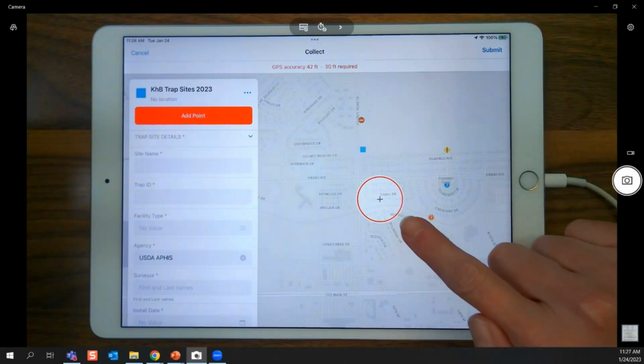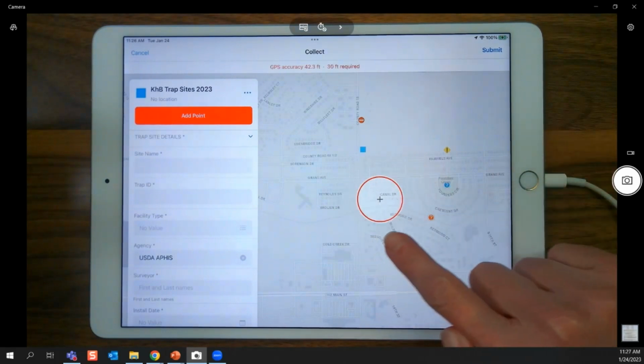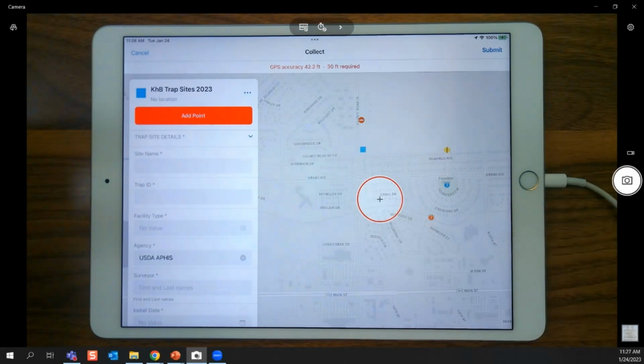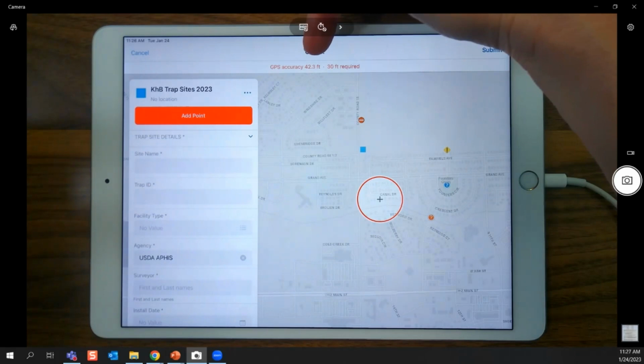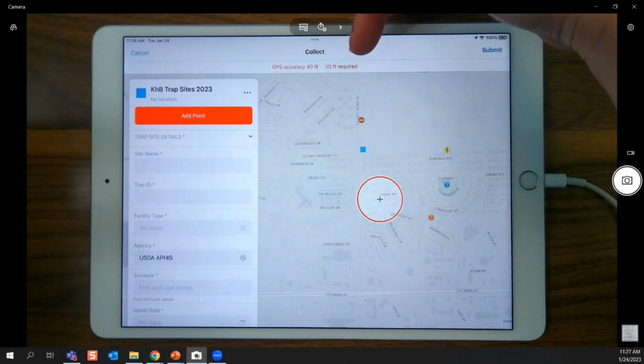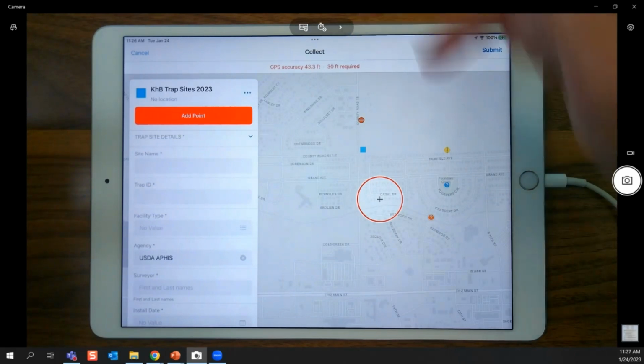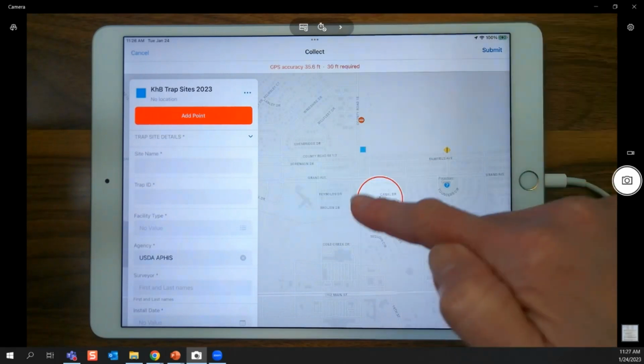I just want to point out I've got a red circle around my crosshairs. This GPS is not looking excellent. You can see we've got some messaging up here. GPS accuracy is not meeting the 30 feet required. It might get there as we talk. And in that case, this will change to blue, and so will this circle around my area.